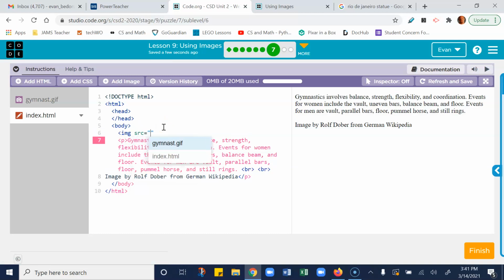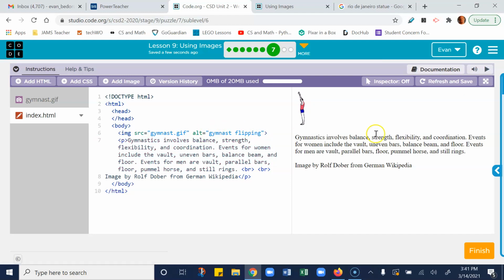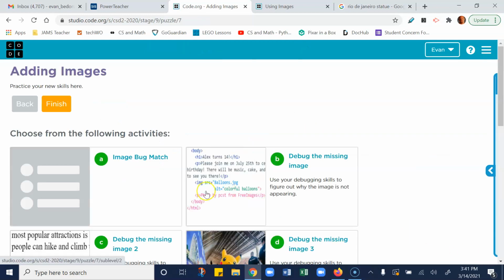SRC, and it gives you the option already. So ALT, gymnast flipping, we'll say. Oh, and I forgot to close the image tag. Boom. Great. So that's it for that exercise.